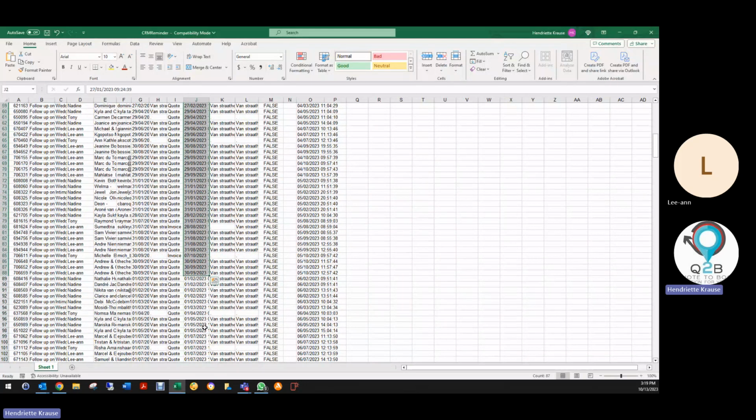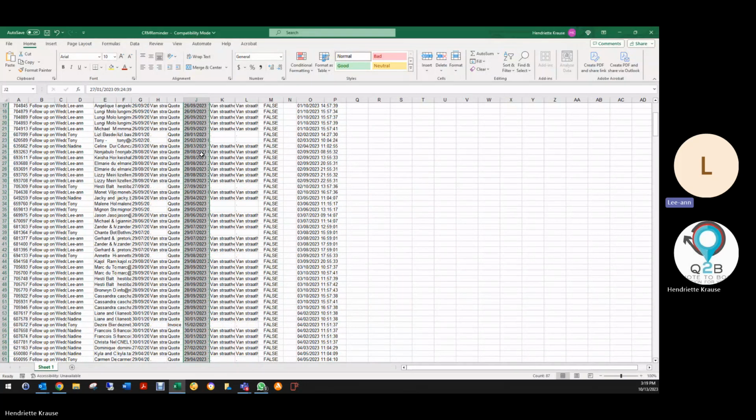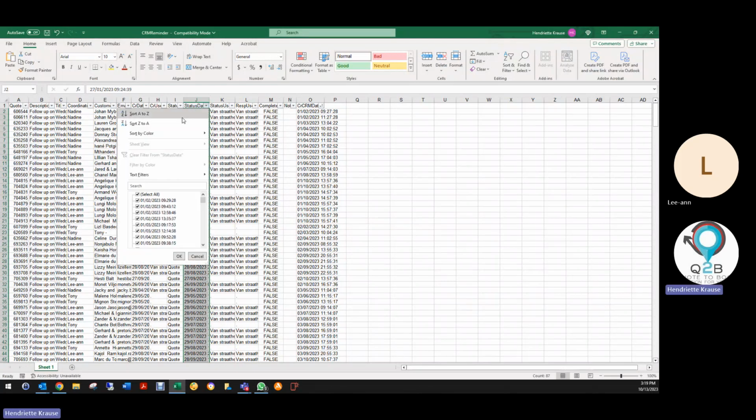There's very old ones here. Date is date.